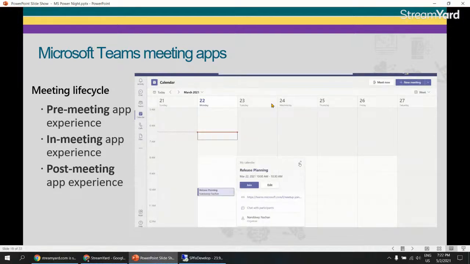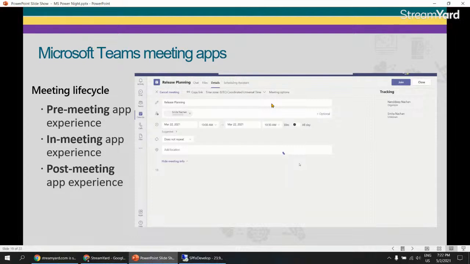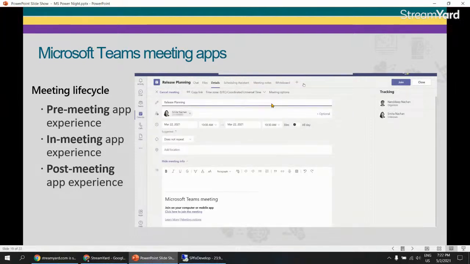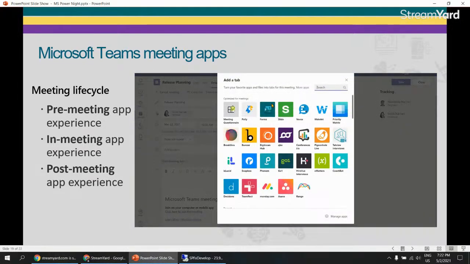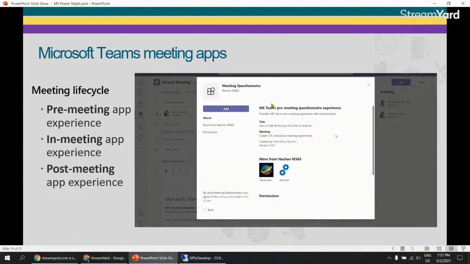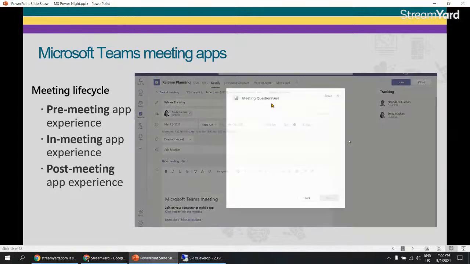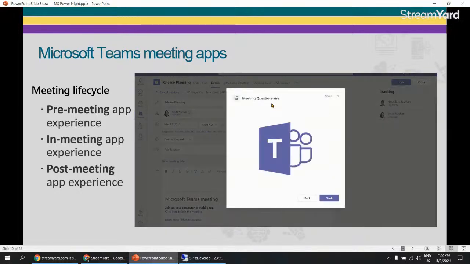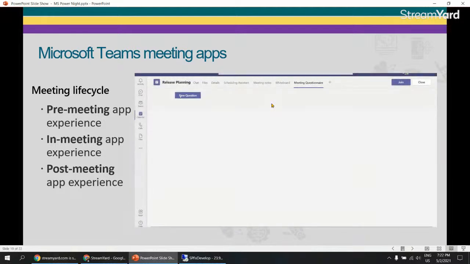So pre-meeting experience, that means we want to get some information before the meeting starts itself. In meeting, that means during our meeting, for example, if you want to carry out a survey, we want to get the opinion from all of the attendees, we can create those apps. Post meeting, that means we want to get the feedback from the attendees, like how the meeting went, what are the improvement points, and all those things. It can be done using post meeting app experiences.